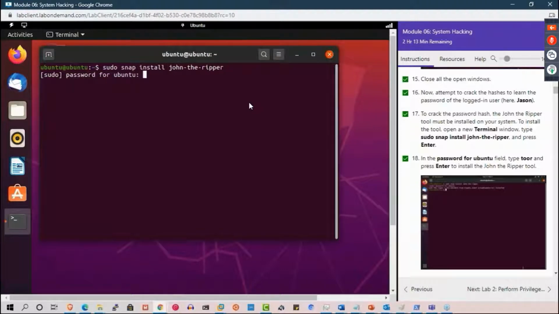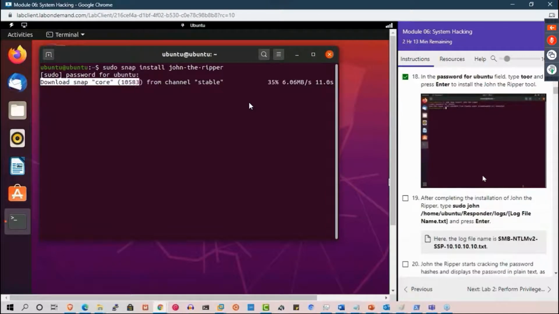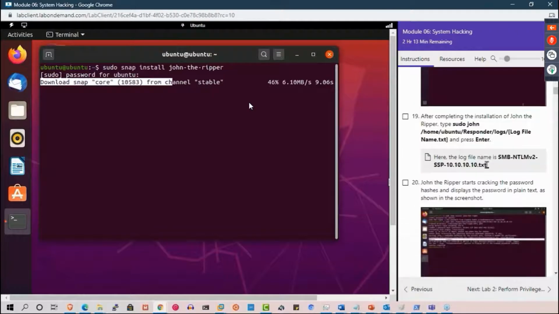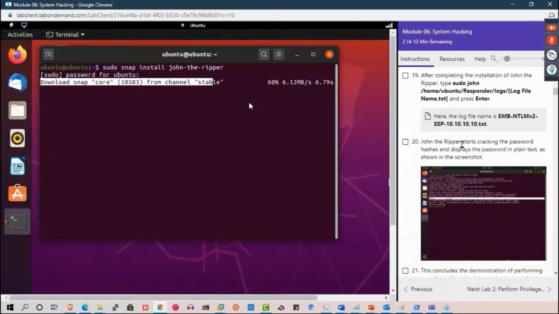And what it wants now is my password, which is Tor. And in Linux, when it asks you for the password like that, it doesn't show it when you type it. So here it goes. It's installing the whole thing. So John the Ripper will be done, and then we're going to go to step number 19, where we're actually going to use John that we've installed to crack that password.